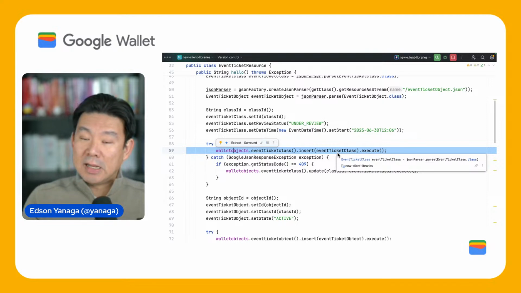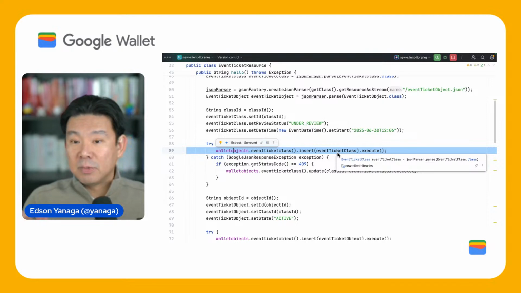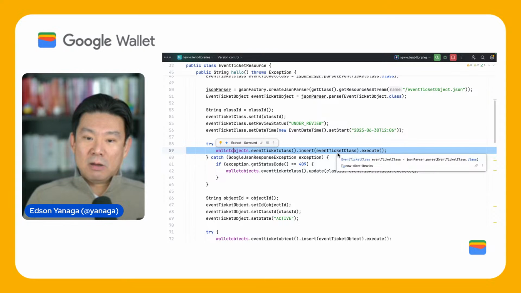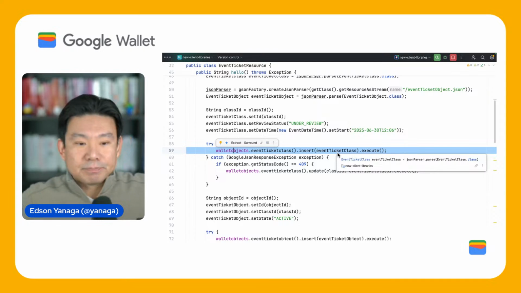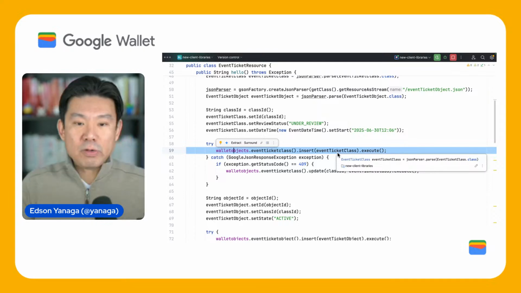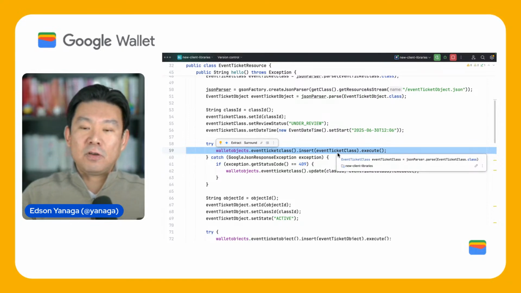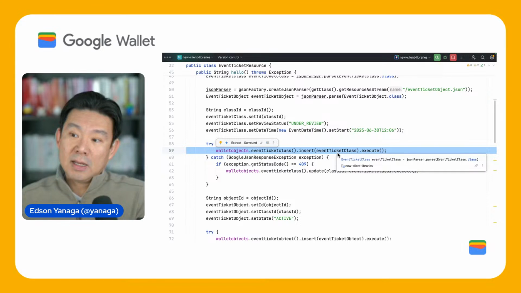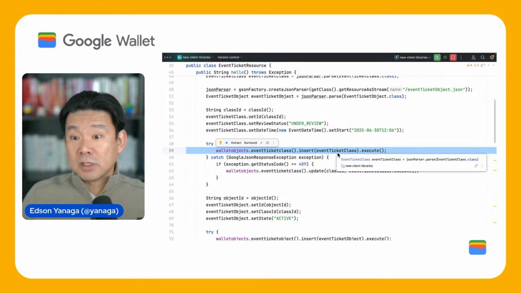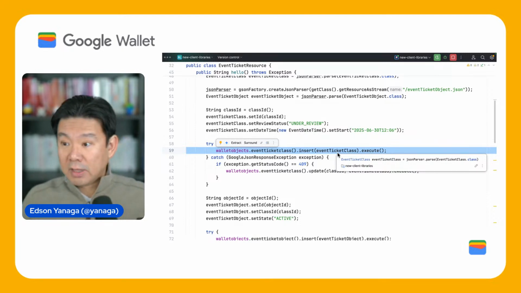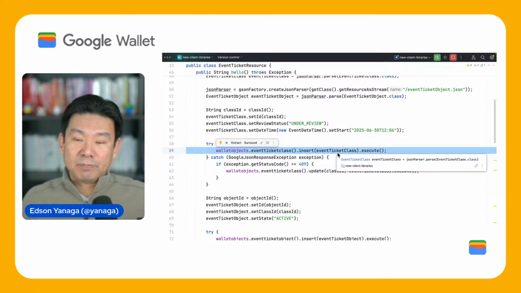You don't need to use the client library. It just makes your life much easier and always up to date. But if you want to handcraft your REST request, you can do that as well. Okay? So pre-creating means I'm sending all my class and all my object information to the Google Wallet API beforehand, so the Google servers already know about this particular pass and it's ready to be used by the user. Okay, that's the approach I've been using.